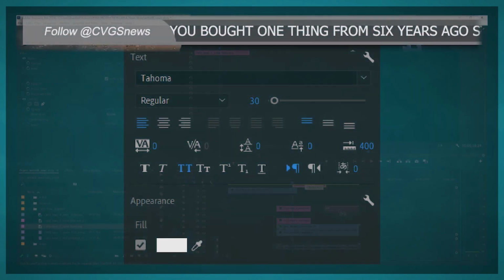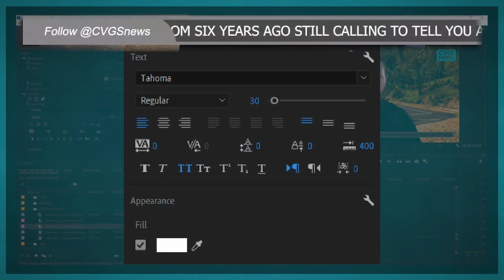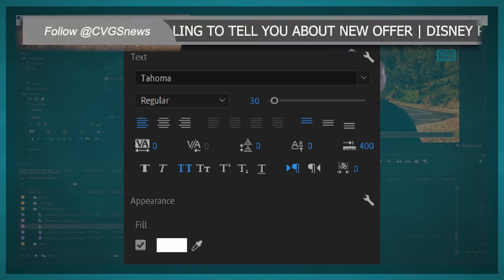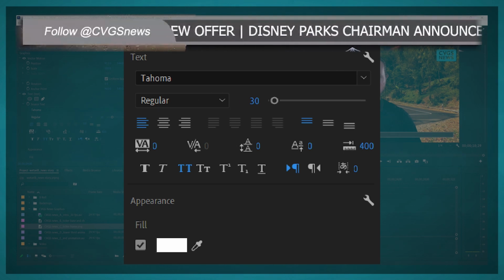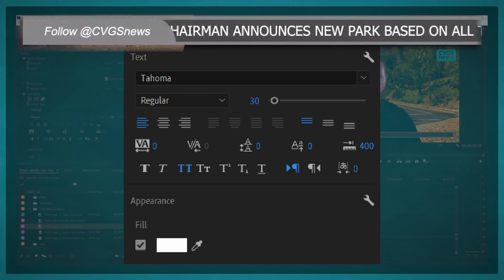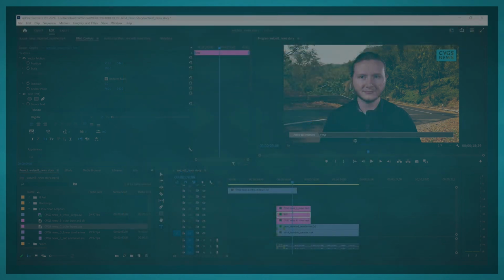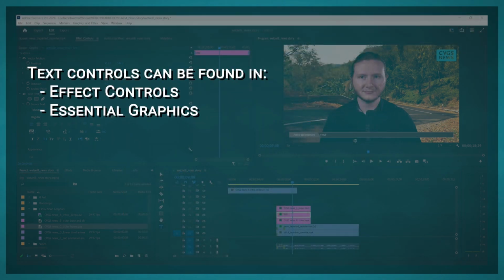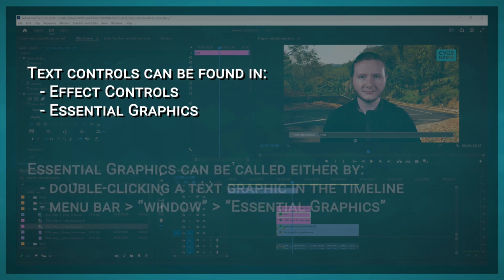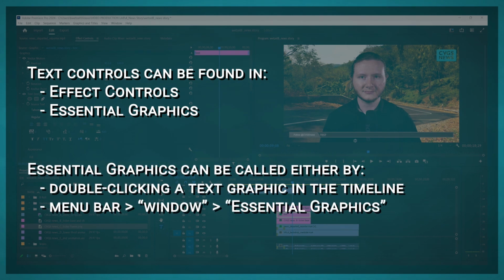For the text itself, the font I'm using is Tahoma Regular, 30 point, left justified, all caps, and white text. That should keep things legible. Remember that text controls can be found both in the Effect Controls panel as well as Essential Graphics. The latter can be called up by double-clicking a text graphic in the timeline, or by going up to Window and selecting it from the list.